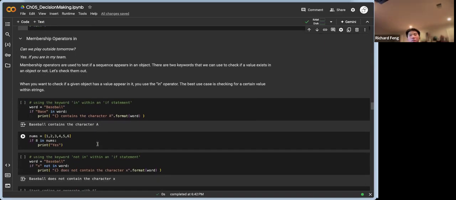So moving on, in Python, we also have something called membership operators. The first one is the in operator. For example, here's another real world example. Can we play outside tomorrow? Yes, only if you're in my team. So basically we want to check if this person is in the team. Membership operators are used to test if a sequence appears in an object.